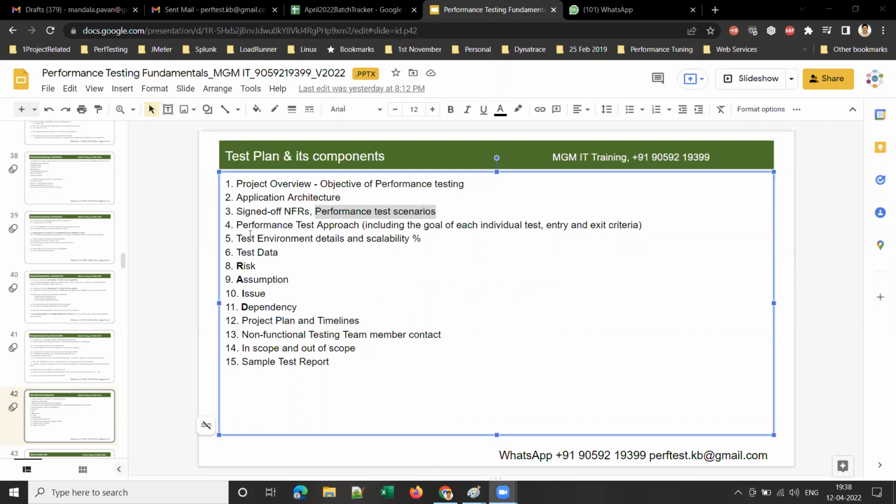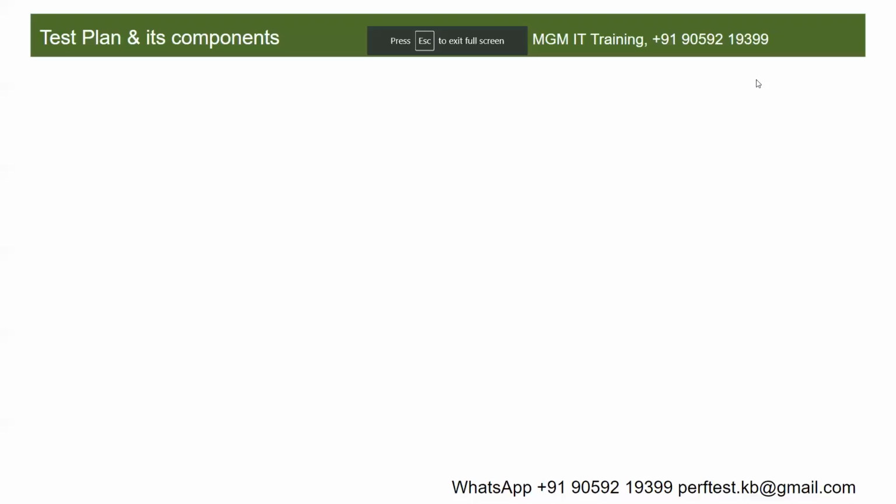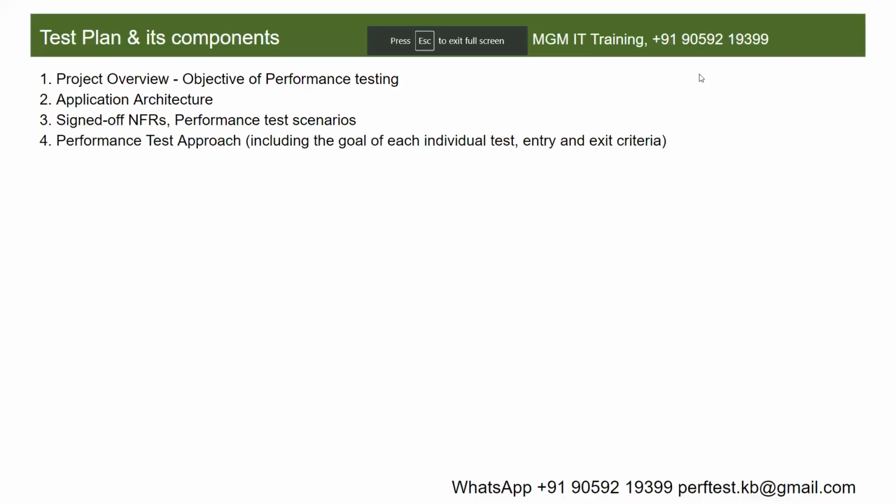Right. The next part would be performance test approach, including the goal of each individual test, entry and exit criteria, test environment details and scalability percentage. I will explain this performance test approach once we complete scripting. We will revisit test environment details and what is scalability. Right now it's a bit too early to discuss this. We will revisit this once we complete the scripting part.